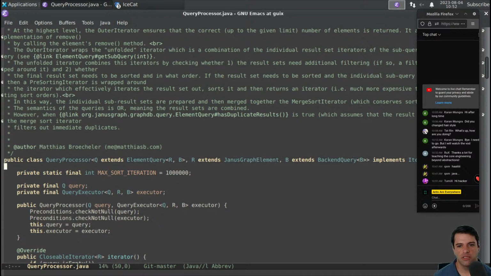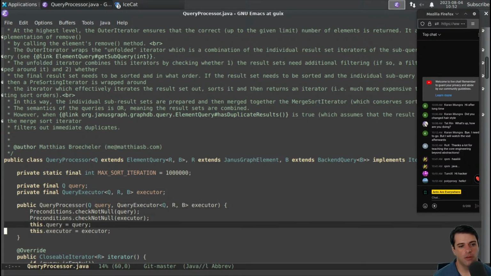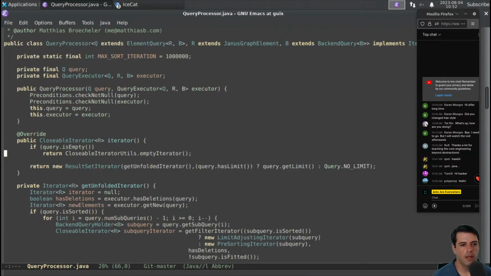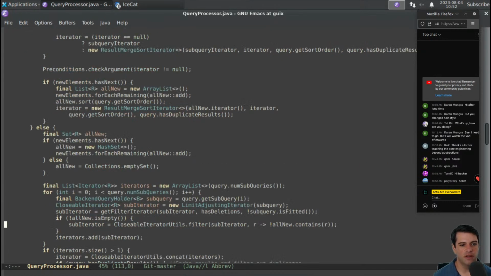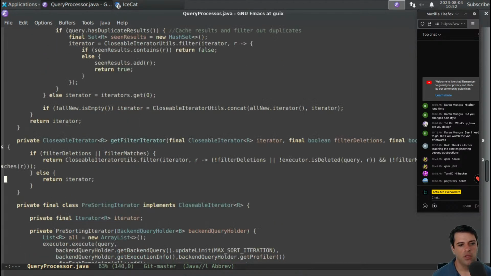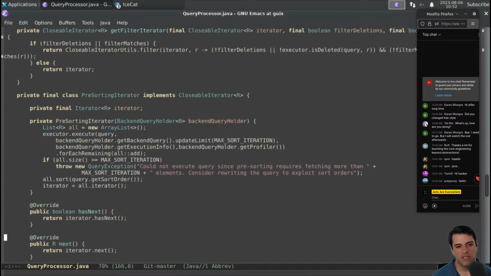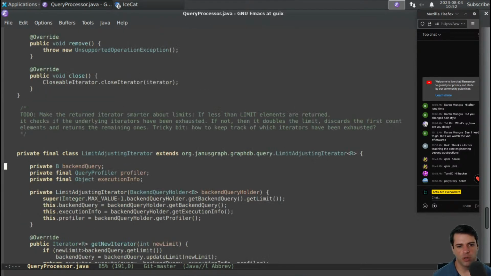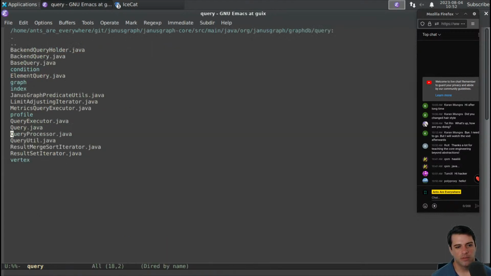All right, so what do we got? This query processor extends backend query and a bunch of other stuff. It's got some query executor. We're going to check that the preconditions on the query and executor are as required. I don't know what preconditions is. I'm kind of curious. I'll look it up later. And we've got a bunch of iterator stuff. And this should all just be implementations of the iterator logic, which is, I think, reasonably understandable if you're on board with this nested iterator stuff.